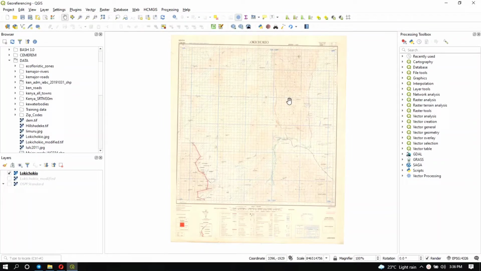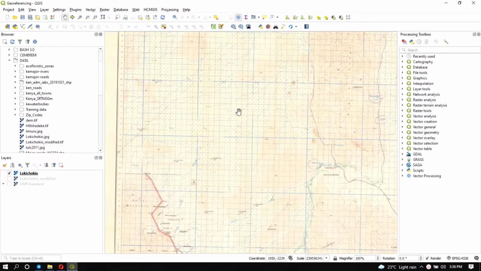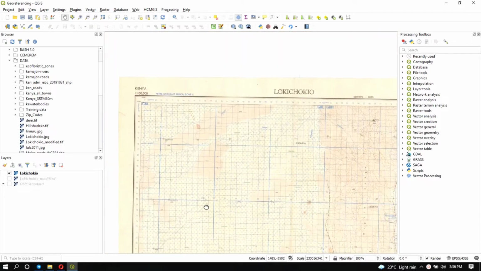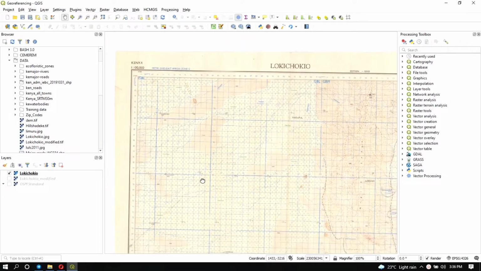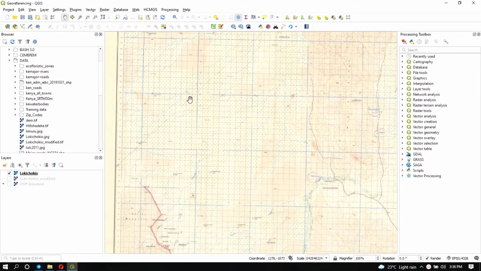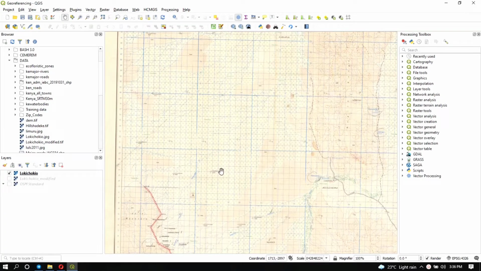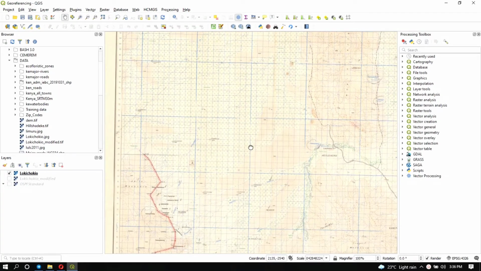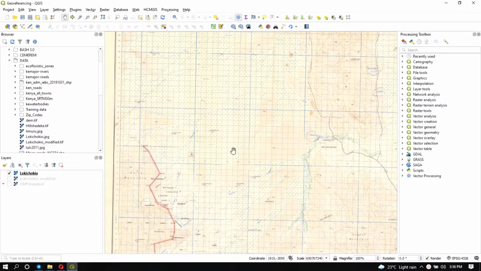In this video we're going to learn how to georeference a scanned map. What you're seeing here is a scanned topographical map of Lokichokio area in northern Kenya. So this is a scanned map which is very old. Anyway, the point is when you're georeferencing, you're trying to make it possible for you to extract features in such a map, which is just an image for now.